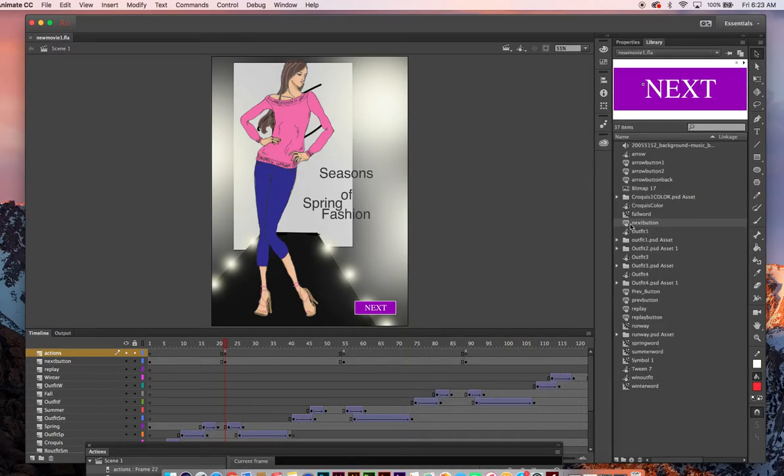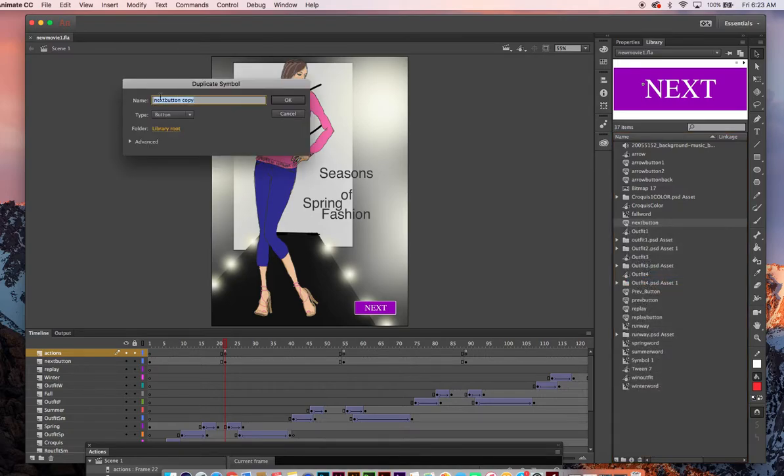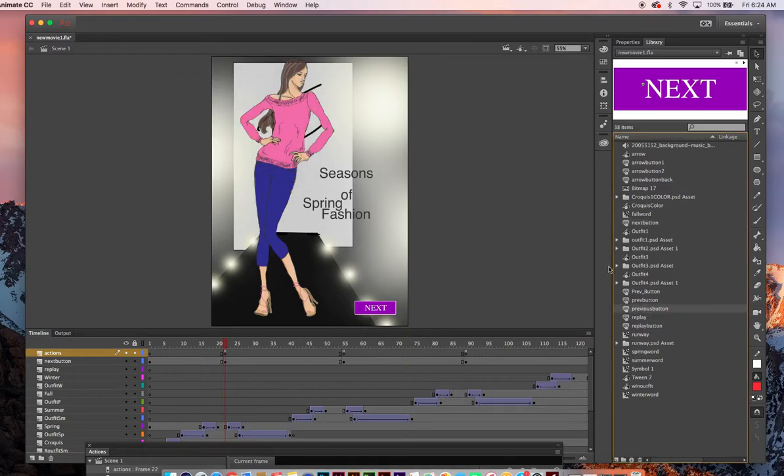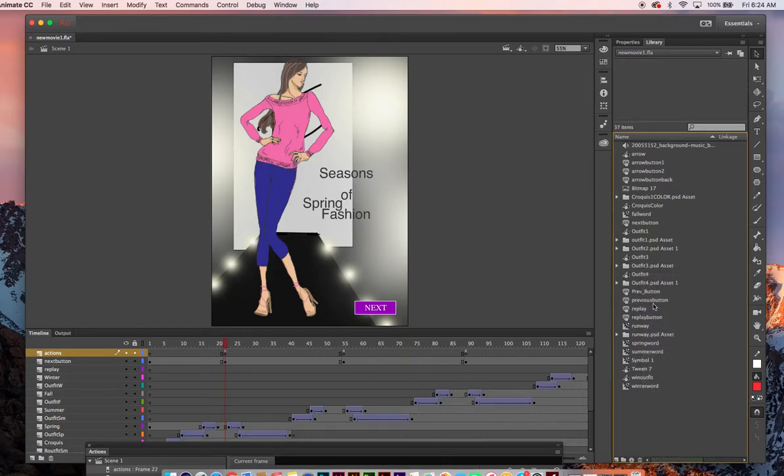So basically what I'm going to do is I'm just going to copy this button, I'll duplicate it, and let's call it previous button. All lowercase. Okay, and there it is right there. I think I did this demo, so I'm going to delete that one. Okay, so there's the copy of the next button. You'll see it right there. It still says next, but I want to edit that.